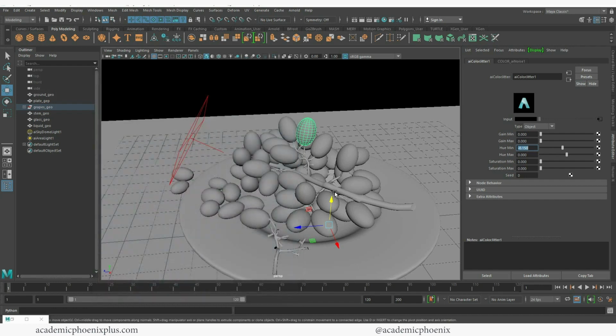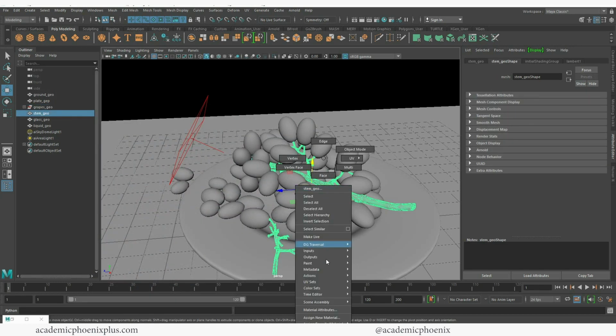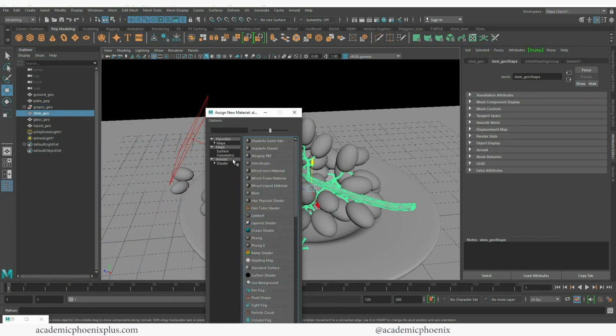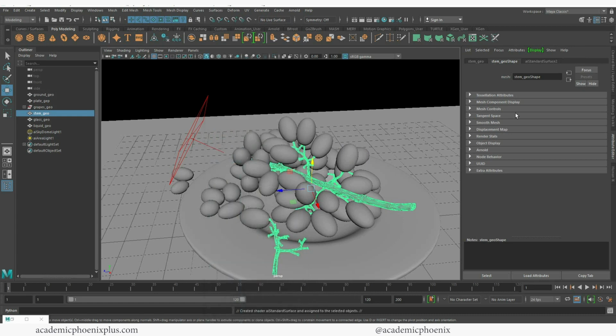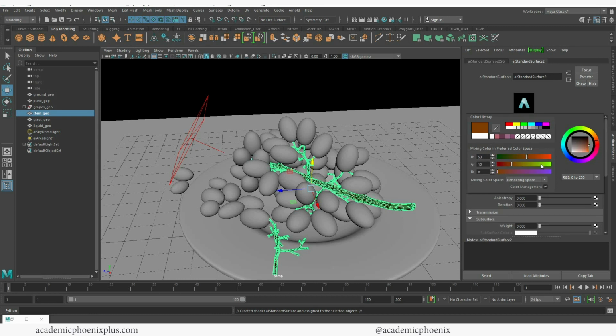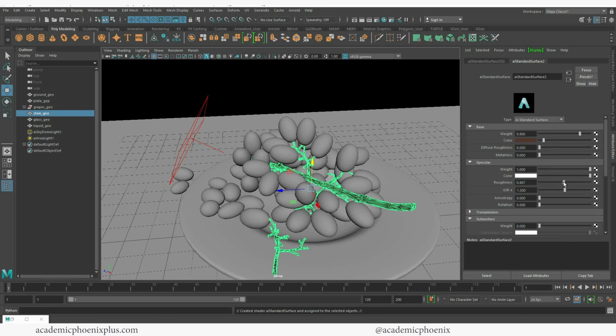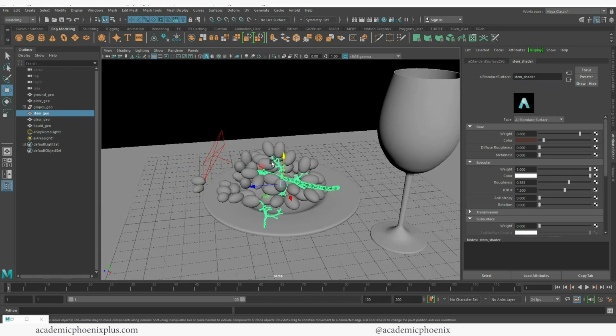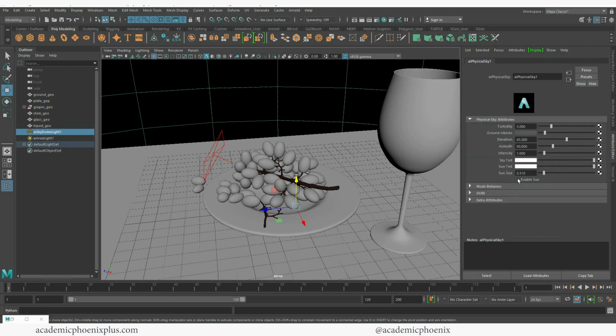All right, let's add some color to these stems. I'll choose AI standard surface. I'm going to choose some sort of brown. Probably like a dark brown. And just like anything else, you want to increase the roughness because it shouldn't have that much. And then I'm going to call this stem shader. And going back here and turning back the sun.